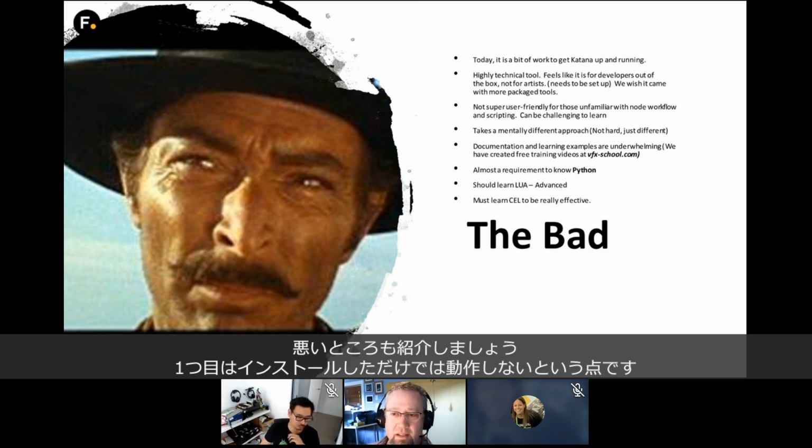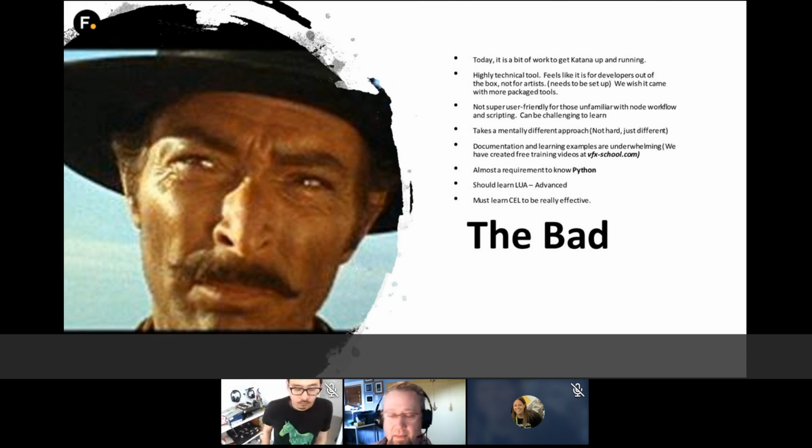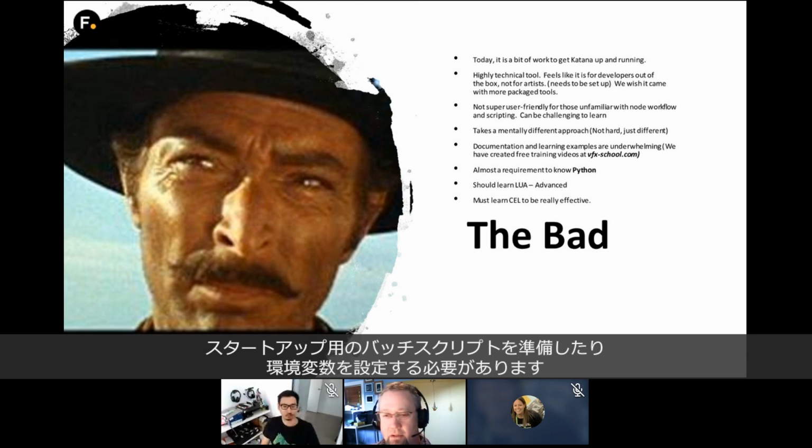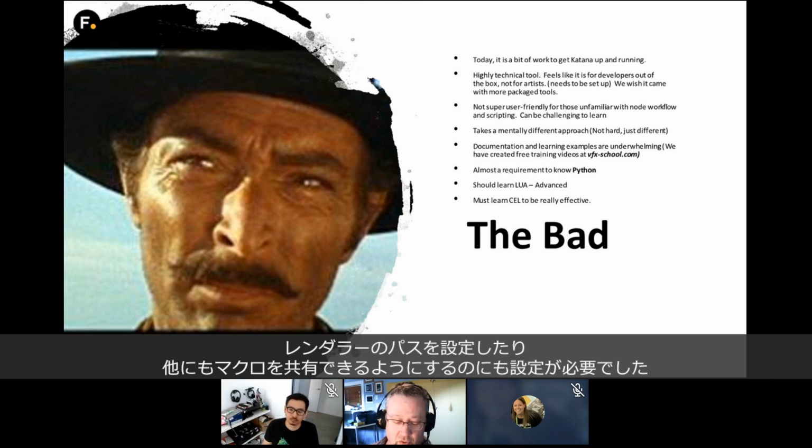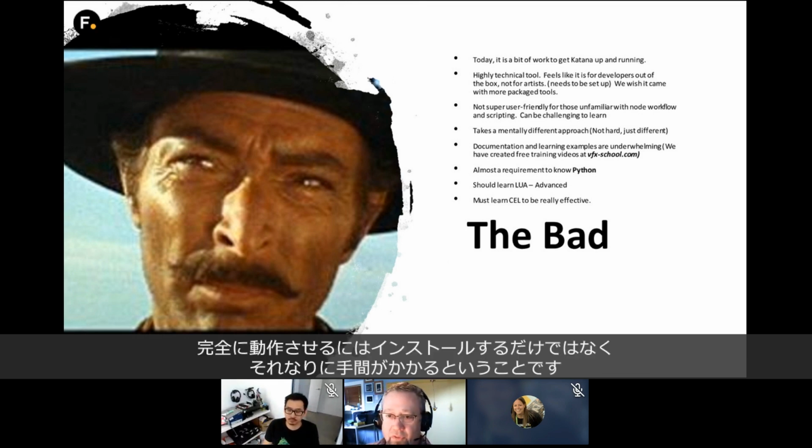And the bad is, well, you don't just install it and it runs. It takes a little bit of understanding about how to create environment variables. The Foundry has a really good document about how to create what we call a startup batch file that includes where your renderer is installed and what renderer you want to use, and a few other path locations. For example, if you want to distribute macros, you have to set up a few things. So it's a little bit of work to get it up and running. So it's not for the person who wants to just install it and run it.